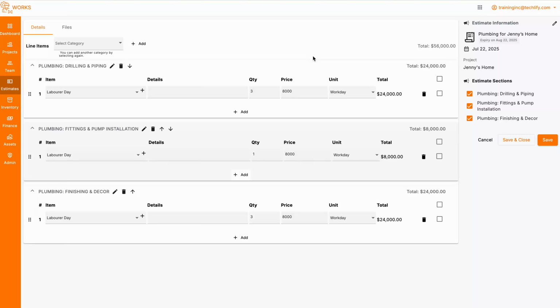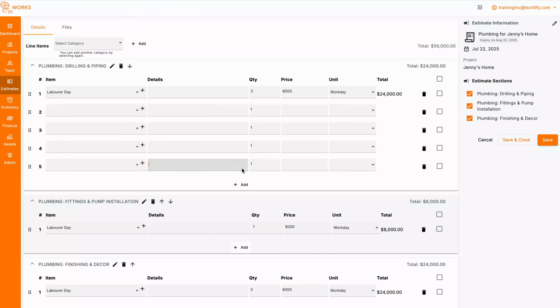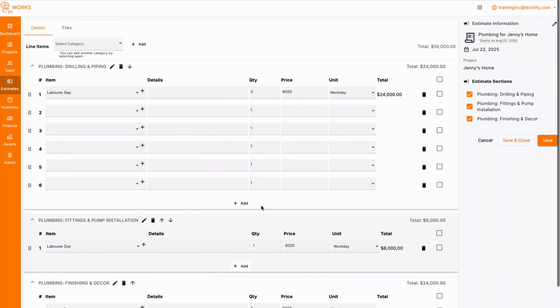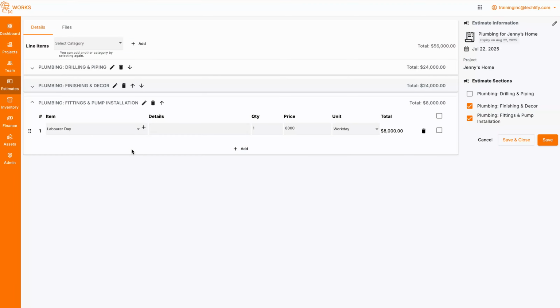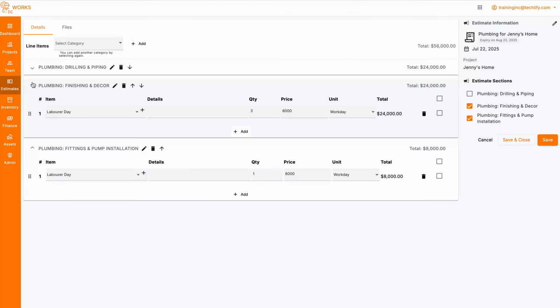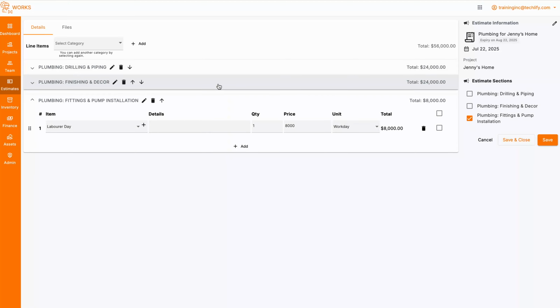The other things within the estimates is that there is lots of interface functionality to just make estimate building simpler for you. So if, let's say, you're building out these sections and you've added a lot of rows to a section and you wanted to work on a lower section, instead of having to scroll up or down, you can just minimize the section. So the sections that you're not working on, you can minimize. Further to that, you're able to reorganize your sections. So let's say you needed to do finishing and decor before pump fittings and installation. You can just move that section up within your estimate, and you see it went up there.